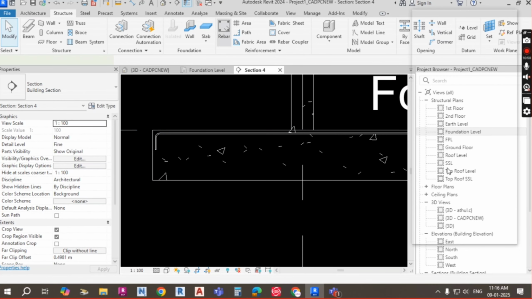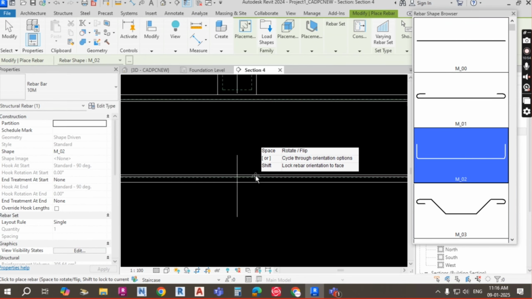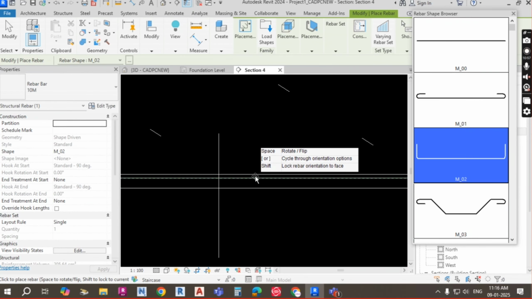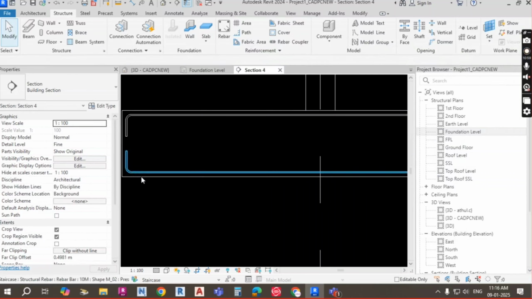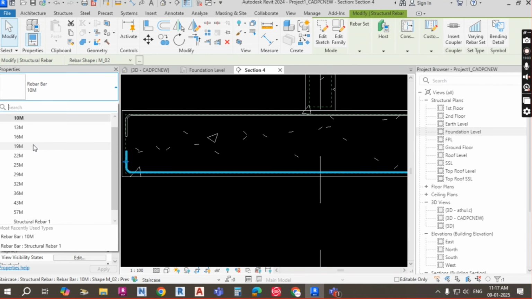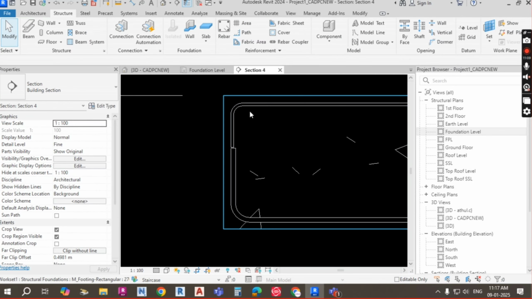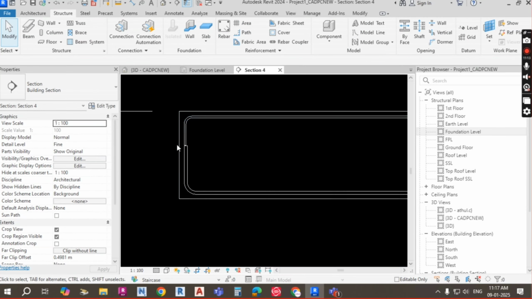Again you have to go to rebar, same shape M02, and you have to come to the bottom. You have to touch the clear cover point. After placing, you go and select the bottom rebar. The size is 16 mm. Just click it, you can see it here. So this is 10 mm, this is 16 mm. The diameter has been changed.